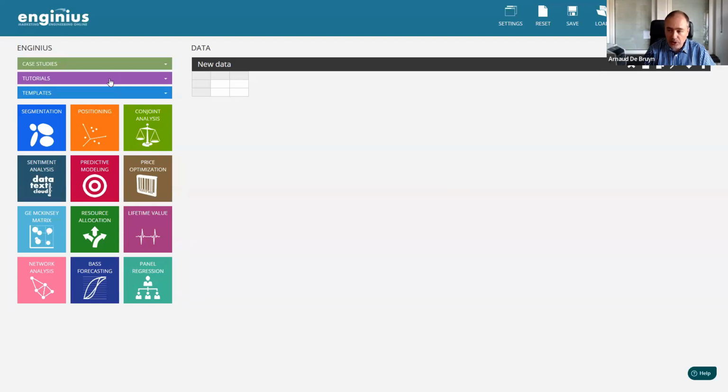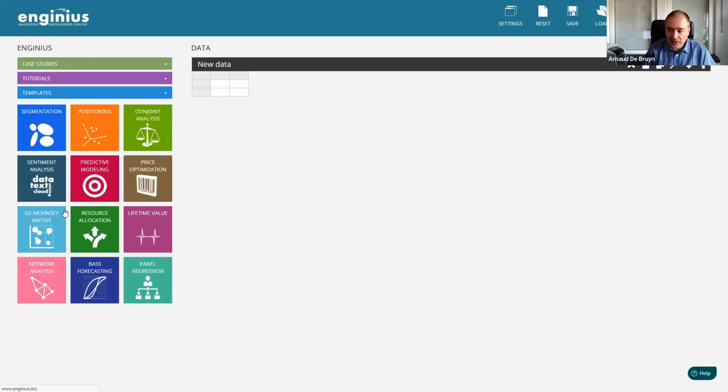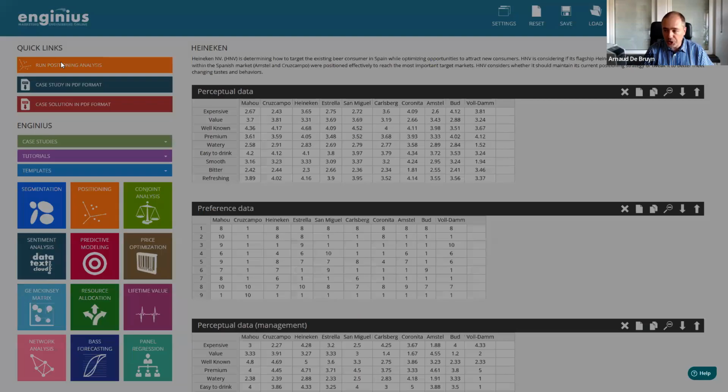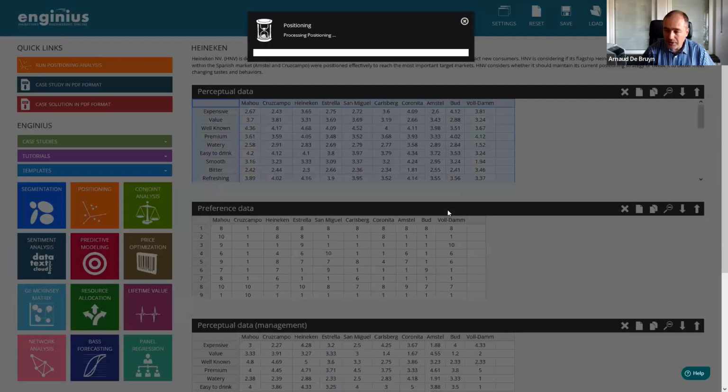We have a lot of case studies about positioning analysis. One I like a lot is Heineken. It's a positioning analysis of different brands of beers in Spain, and I'm just going to show you the output in a few seconds. I'm going to make it simple and just run the perceptual map without preference data, so we can go to the core.